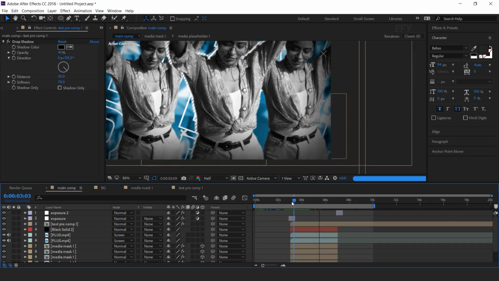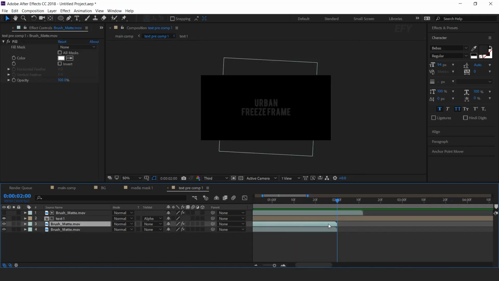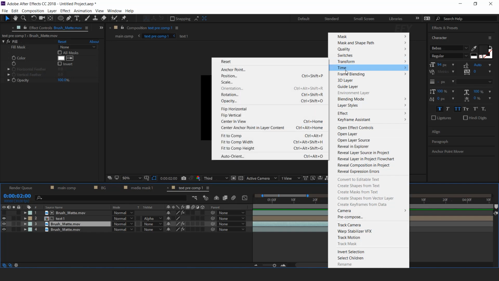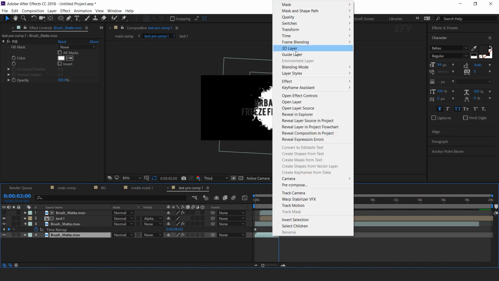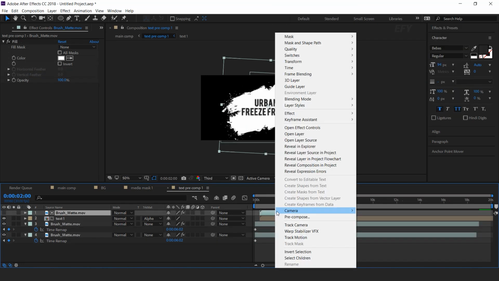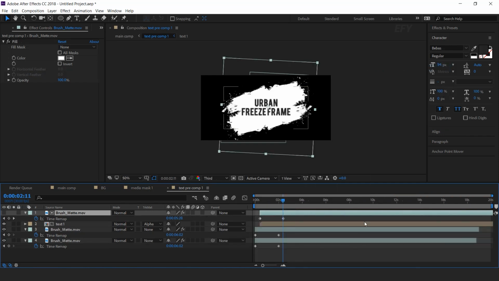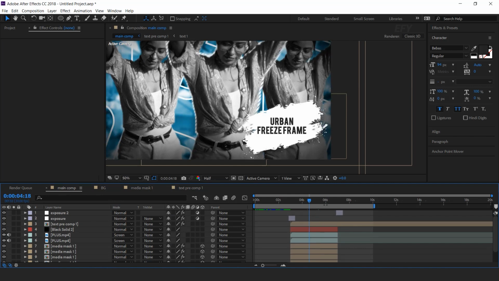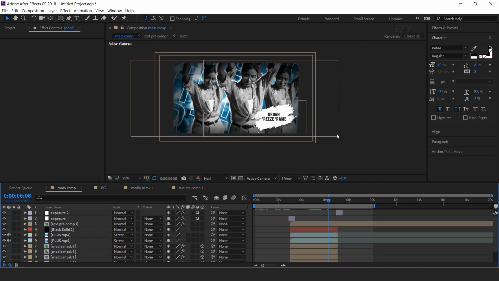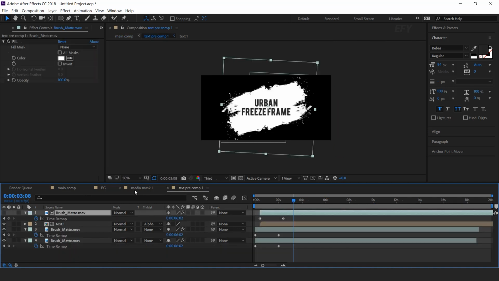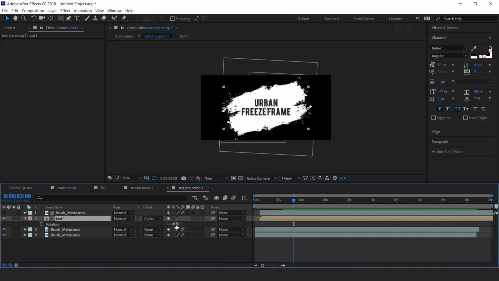We need to increase the timeline of the brush matte footage, so select the brush matte layer, right-click, go to Time, and select Enable Time Remapping, and increase the layer. Similarly do it with the other 2 brush matte footage. Perfect. We also need to rotate the text layer around 20 degrees.